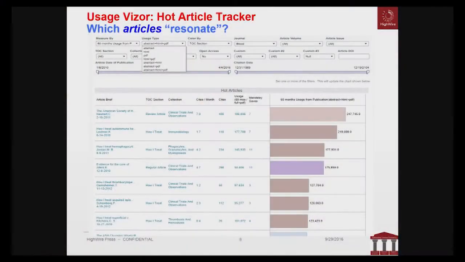I'm going to actually start by looking at article usage, then go on to institutional usage. So the hot article tracker here shows you which articles are performing best in usage metrics, as opposed to in Impact Visor, where it's citation metrics. Here you can slice and dice data in all the ways you can in Impact Visor by any of your metadata, such as talk sections, collections, date of publication, date of usage.